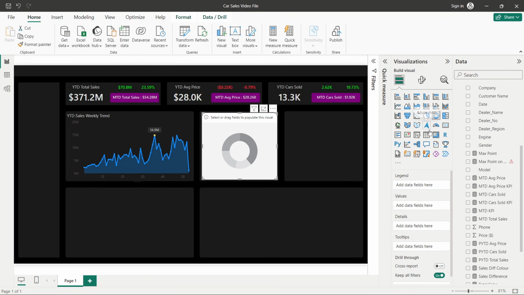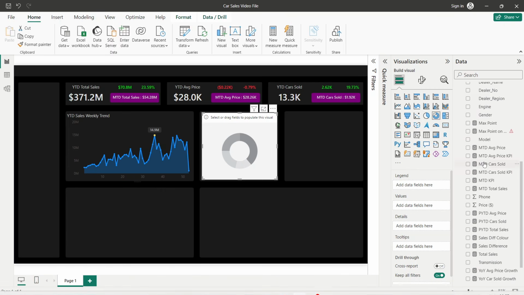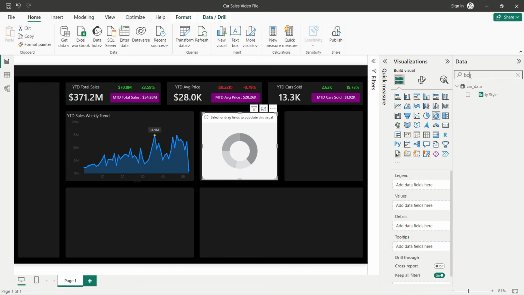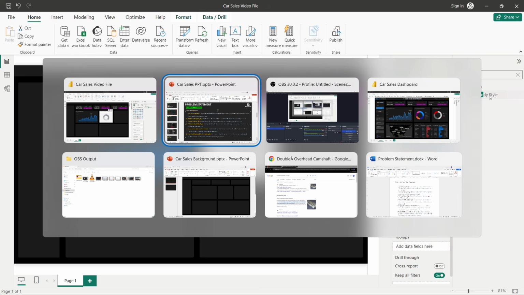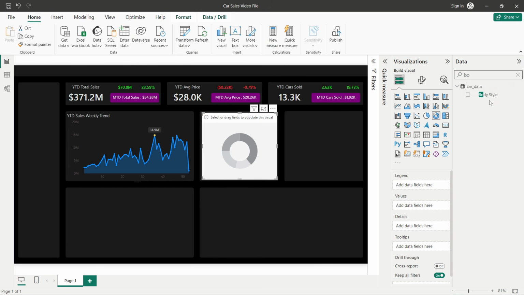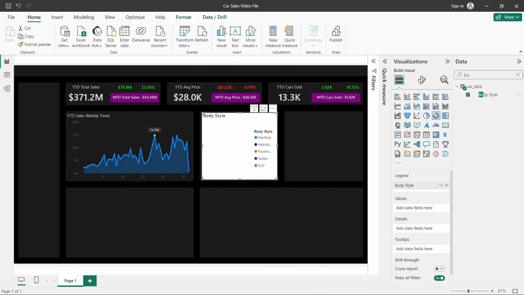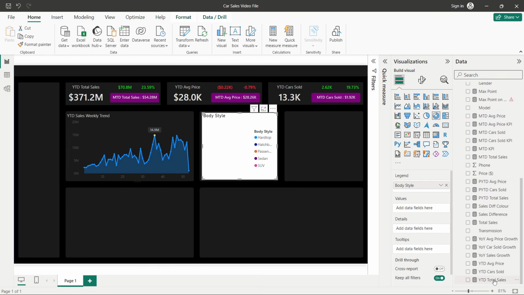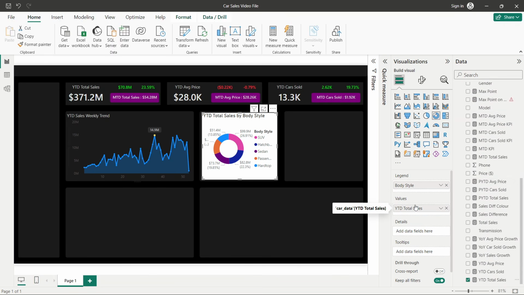Now we have to find out year to date sales by body color. From here we will find the body color option. Let's see where it is. Okay, so it's by body style. First we will take body style, and I will add a legend over here. Then we have to find out year to date sales, so I will take year to date total sales and put it into values.